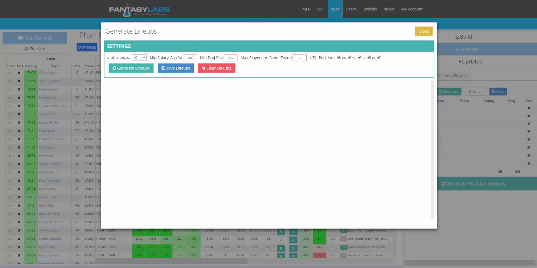You can set minimum salary caps. So at 99%, we'd be looking at only lineups at 49,500 or higher. Minimum projected points. So if you want to remove certain players who you think just don't have a high enough floor, maybe just are ranked a little bit too high just because their cost is so low, you can do that. Max players on a team.